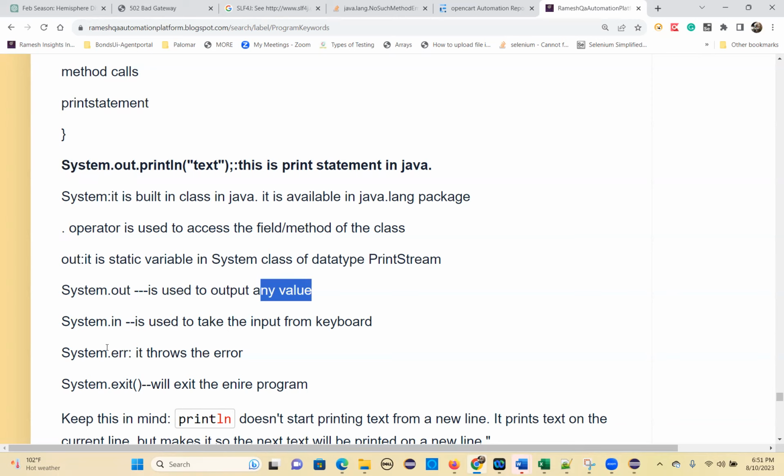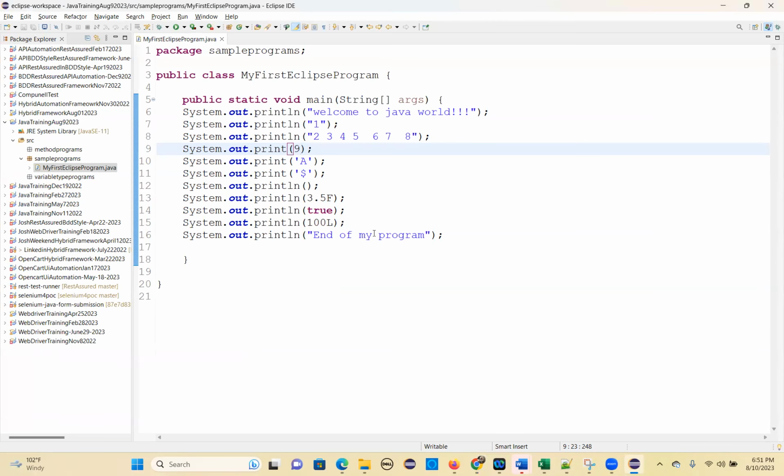There are other variables too: in and err variables are also available. There are 3 variables in the System class: the out variable, the in variable, and the err variable. System.out outputs the data. System.in takes the data from the keyboard. System.err, you want to throw an error, you want to give an error. So I'm just giving it here simply.